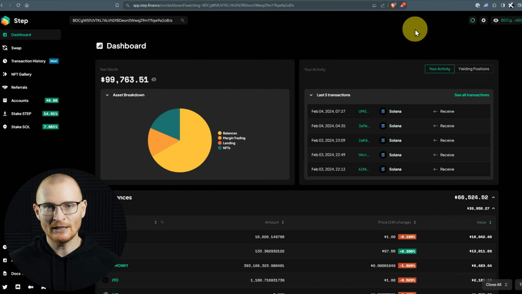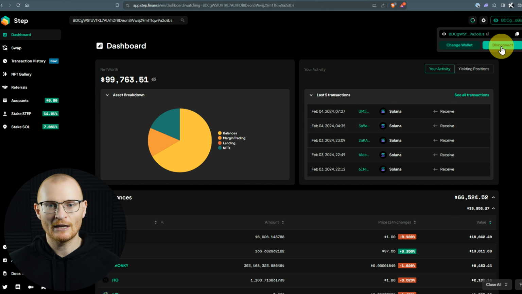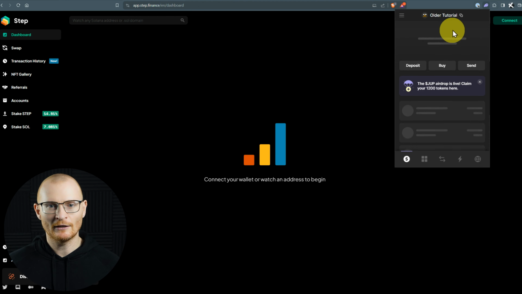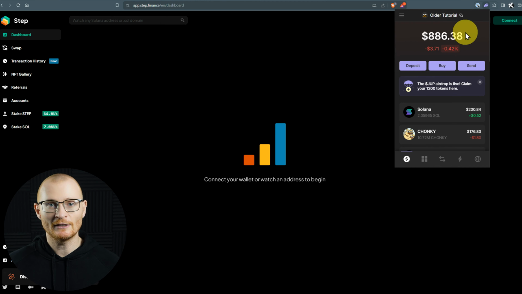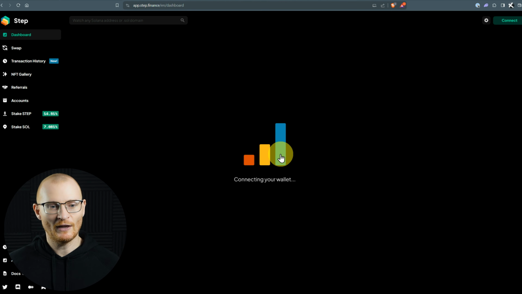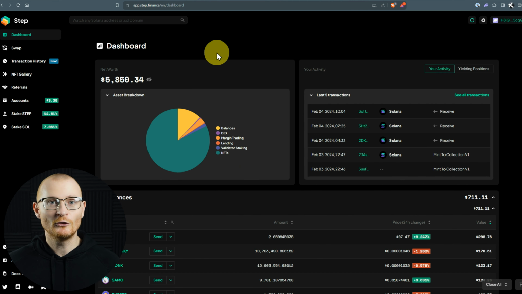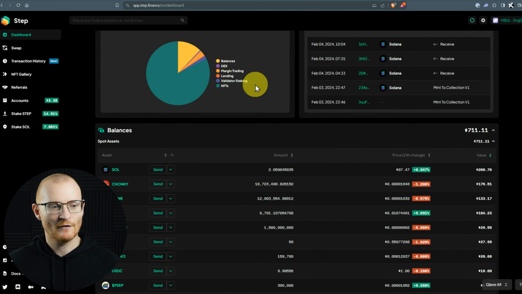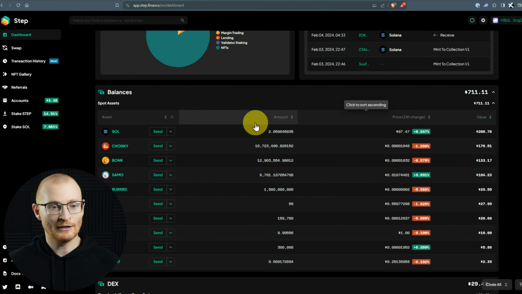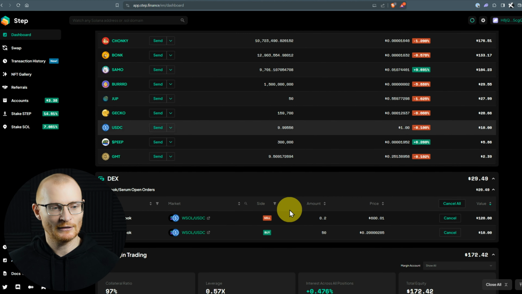Now, what about connecting your address? Come up to the top right and disconnect. In this wallet here, I've got quite a few different addresses, but we're going to connect the older tutorial. We'll connect Phantom, and we are connected. You can see the net worth here, $5,850. From here, it shows what assets are in the actual wallet, a little bit of dupe, whole lot of meme coins, etc. What's happening on particular dexes.